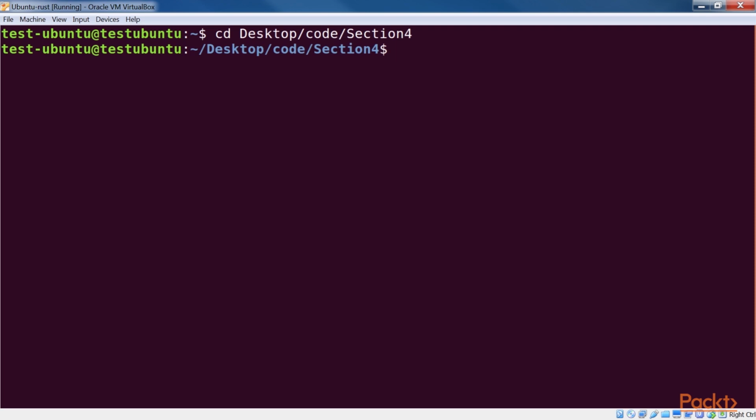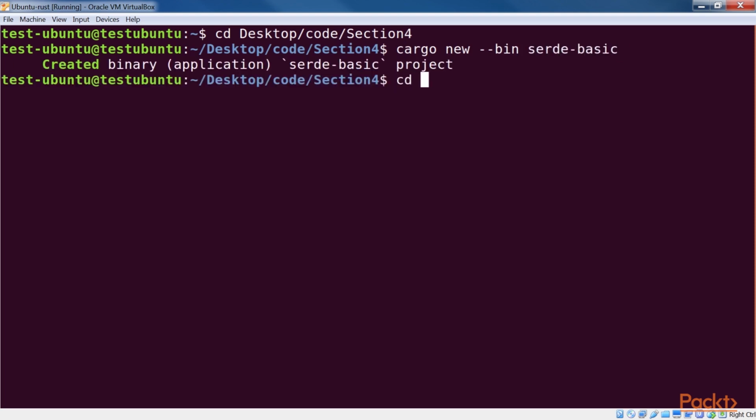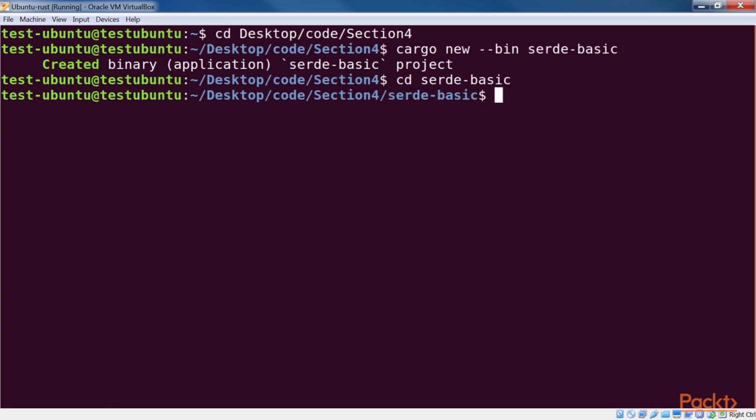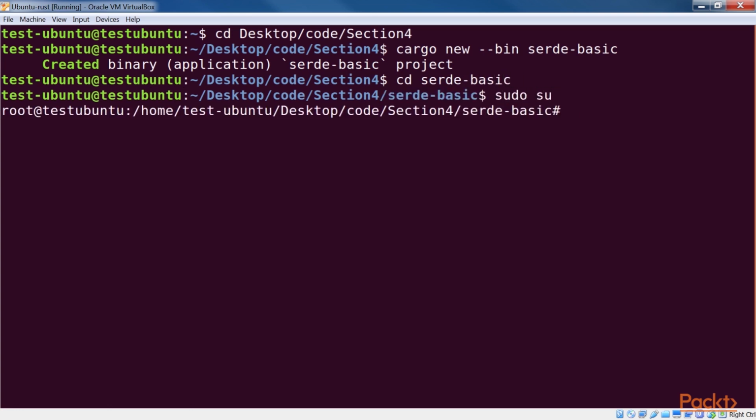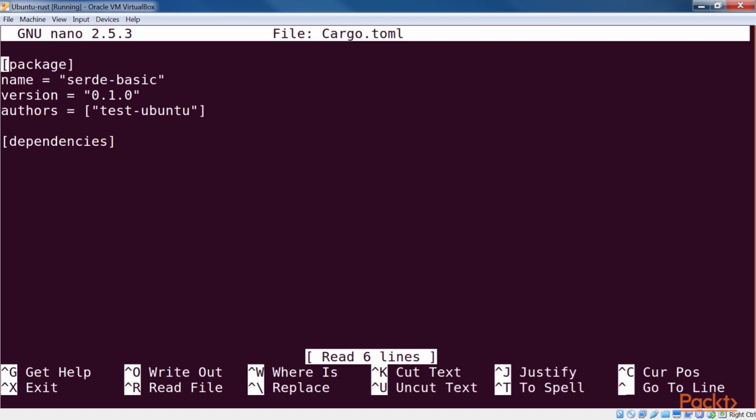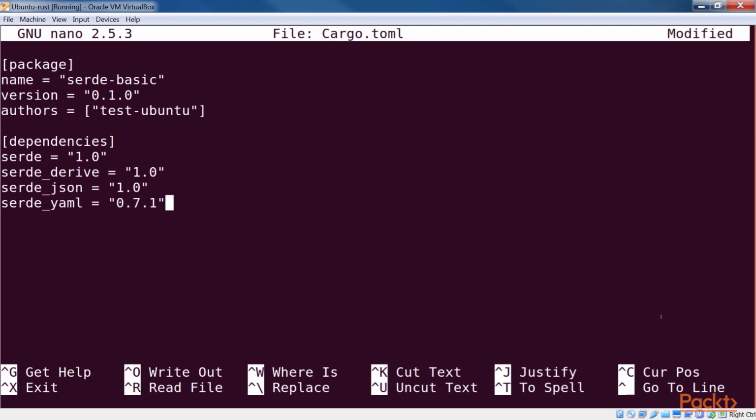We'll start by creating the empty project using cargo. By executing this command, we've created a binary application that is the Serde Basics project. Let's open the file. Here's what the cargo manifest should look like. Then we need to add these dependencies.